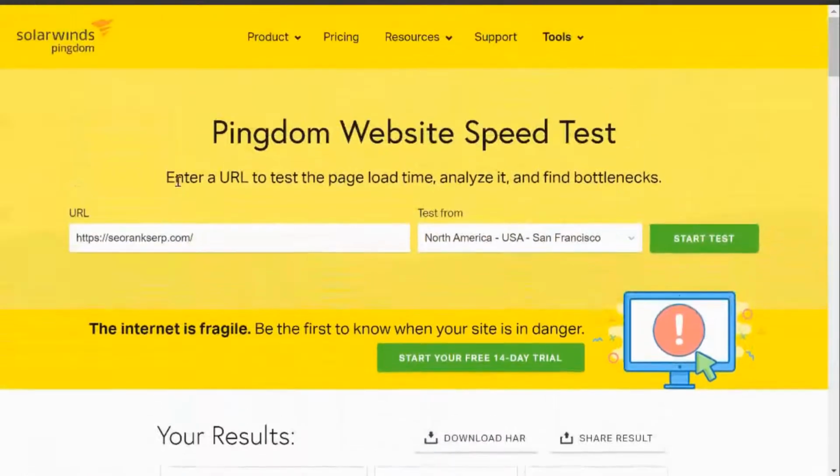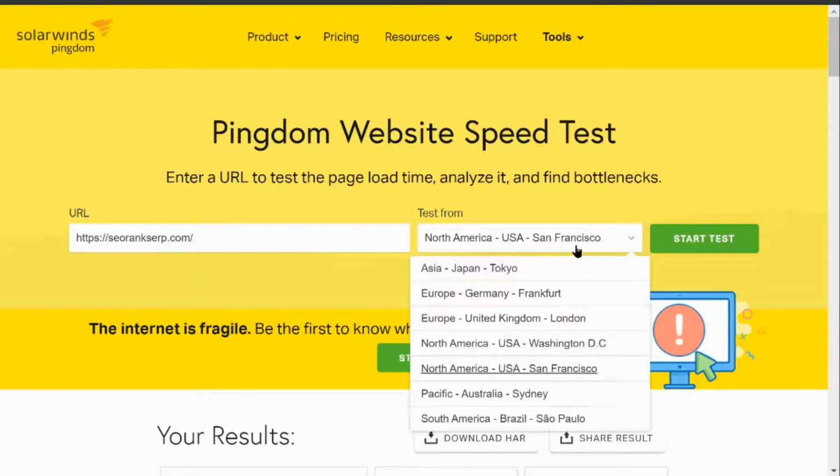Next tool that we want to use is called Pingdom. You could just Google pingdom.com, or all the website URLs will be added to the description below, so you could check on it quickly. Type in your URL, and based on where your website is, if it's local based or if it's national or if it's global, you want to get an idea of how your website reacts in certain areas of the world.